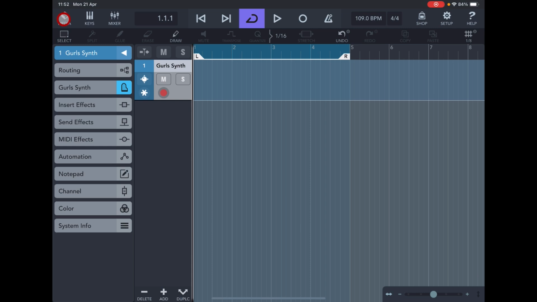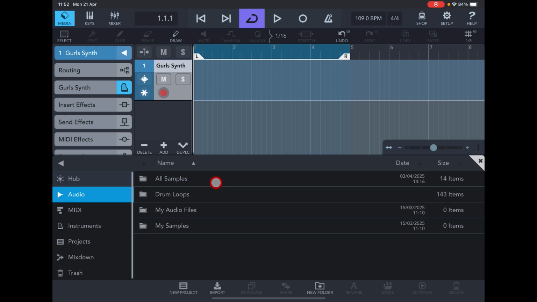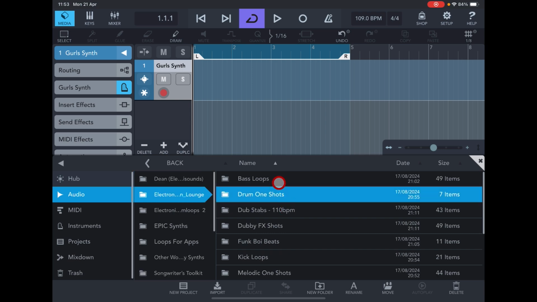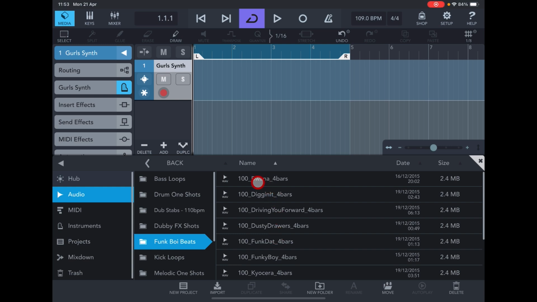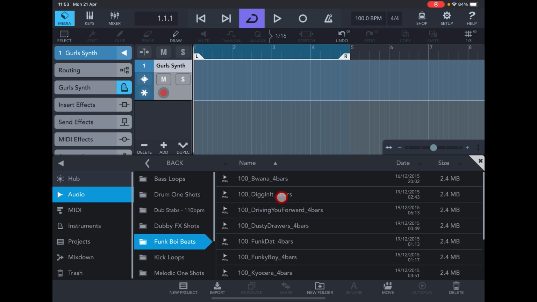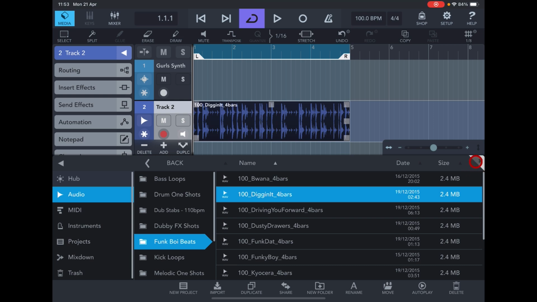Let's put a drum loop in, shall we, just to give us some inspiration. So I'll go to audio, and I'll go into my samples, because I have tons of stuff from Dean. Funky boy beats, yeah. 100 BPM. Let's do this, although we can, of course, time stretch in Cubasis. Let's just set this to the right BPM so we're not messing around. Right, okay, 100 BPM. Awesome, that'll do. Right, let's drag this into an audio track. So long hold and drop it there. And it's a 4-bar loop already.